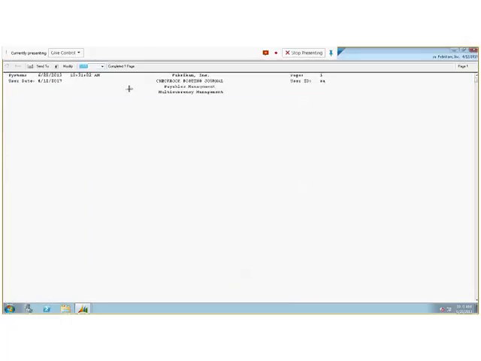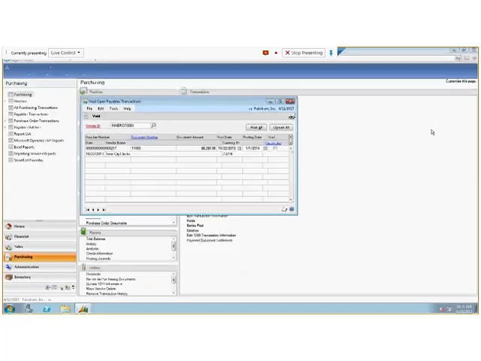If we use multi-currency, you get your multi-currency report. And that's voiding transactions.